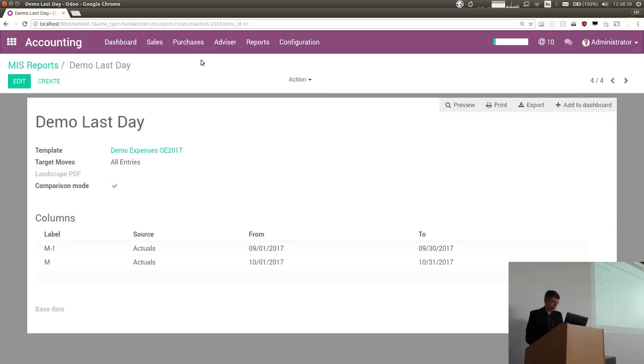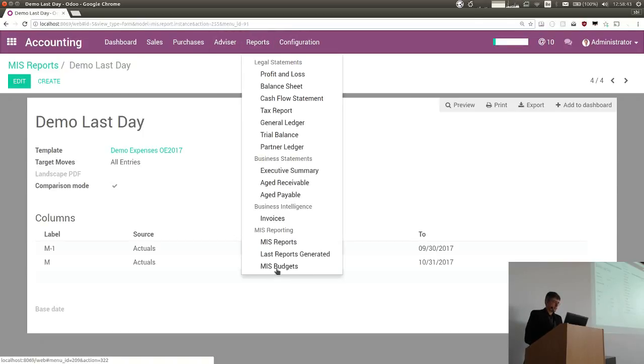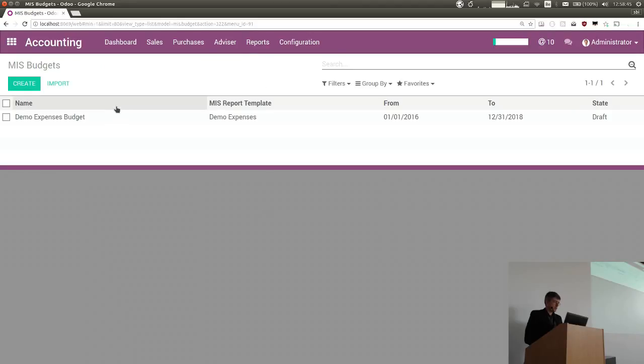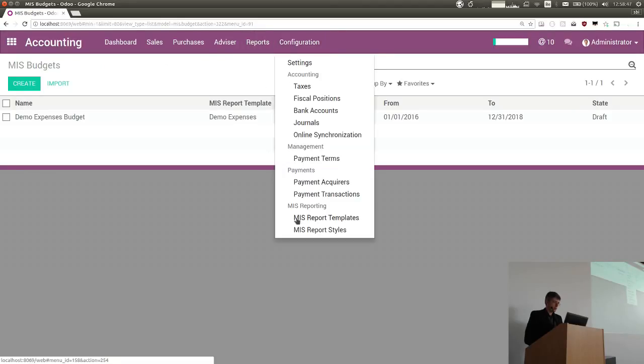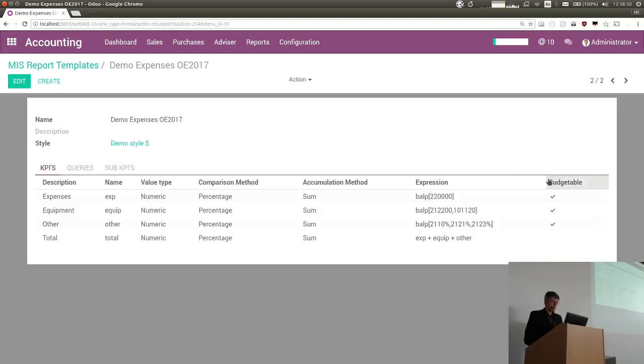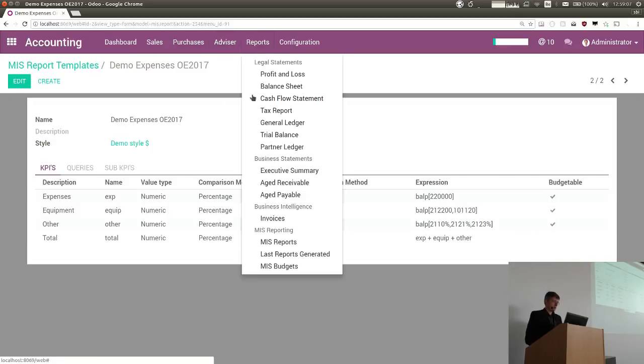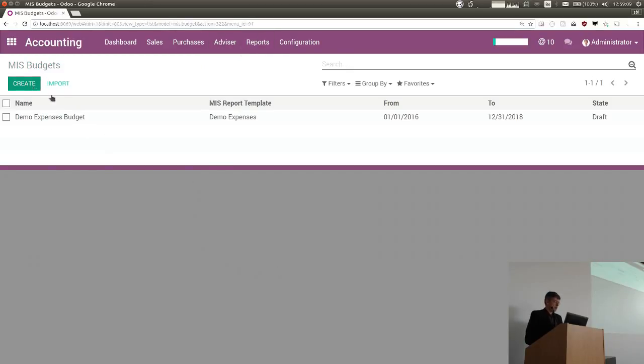And then I create a budget. If you look at the template configuration we had here, you see that some KPIs are marked as budgetable. This means that we can input budget items for those KPIs. The last one is not budgetable because it's just a sum of the other 3, so there's no need to budget it. It will be computed automatically. So three budgetable items. So I create a budget.